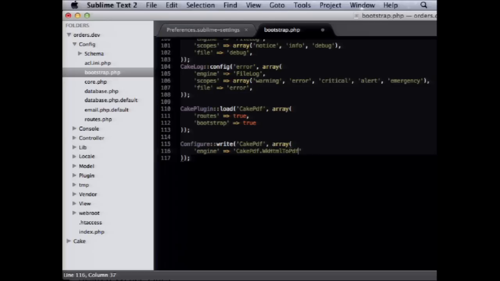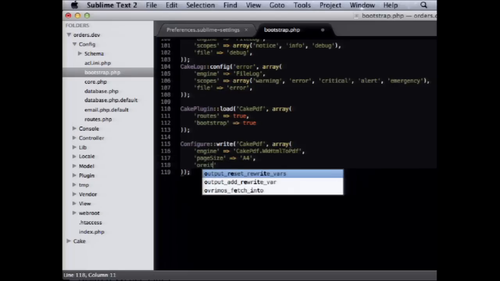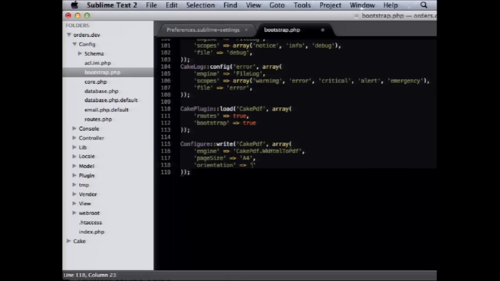We use everything. We put all the engines that we ship with CakePDF. You have to just do CakePDF dot and then the engine name. But let's define some other things. Like we can just do page size. Page size will be A4. And orientation will be portrait. So this is now the CakePDF plugin is completely configured.